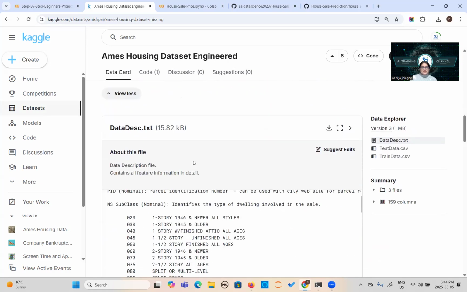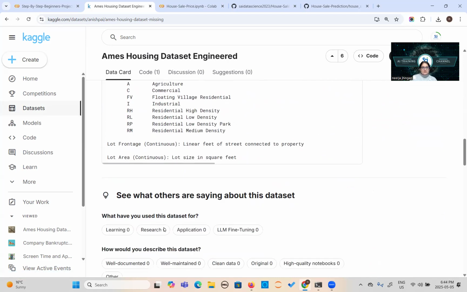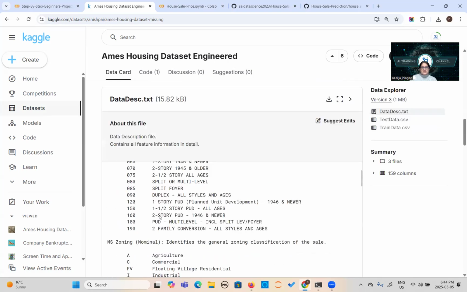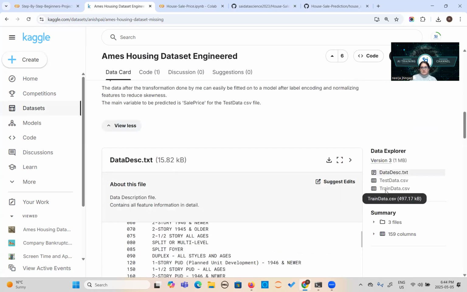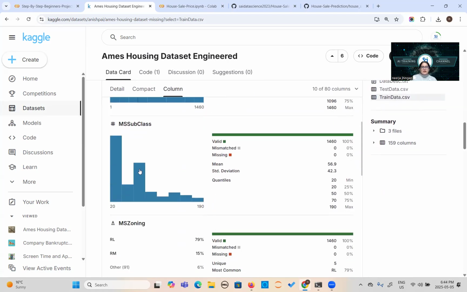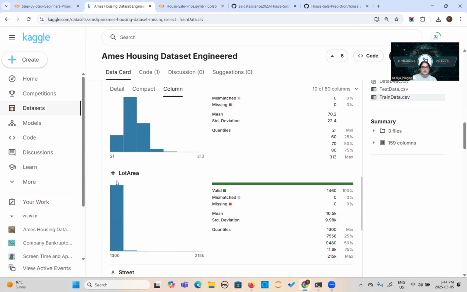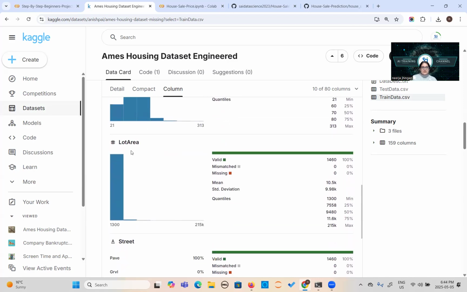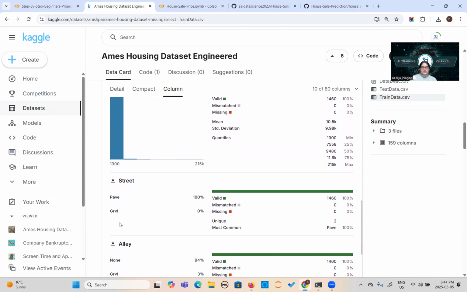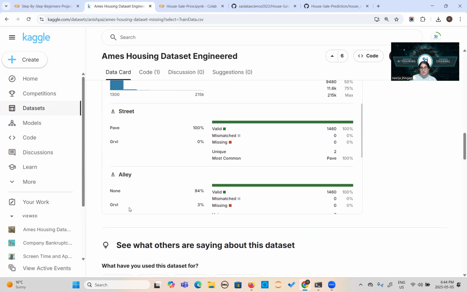Here you can see the columns. Okay, if we go down, there must be columns. Okay, so these are the columns. You have the ID, MS SubClass. Here you have this information, MS Zoning. These are the values you have in the zoning. This is Lot Frontage. This is Lot Area. This is the two types of lot area. This is Alley, Lot Shape. So you actually have 80 features in this.